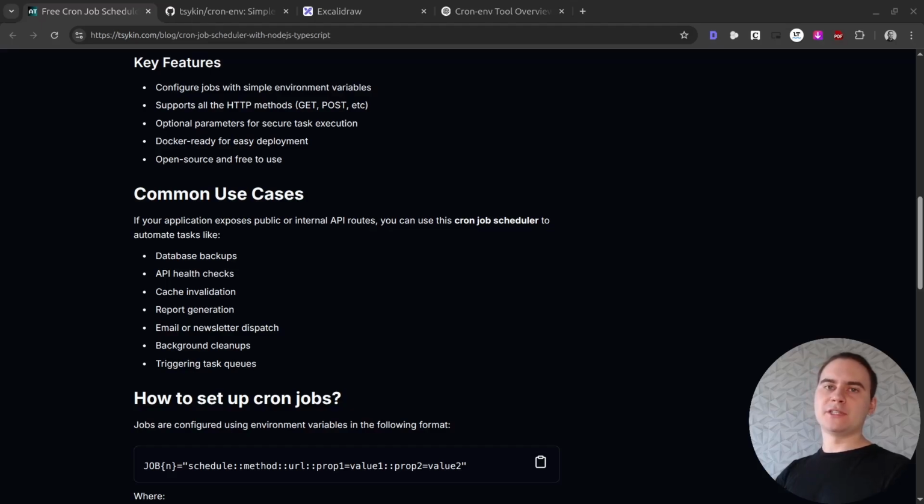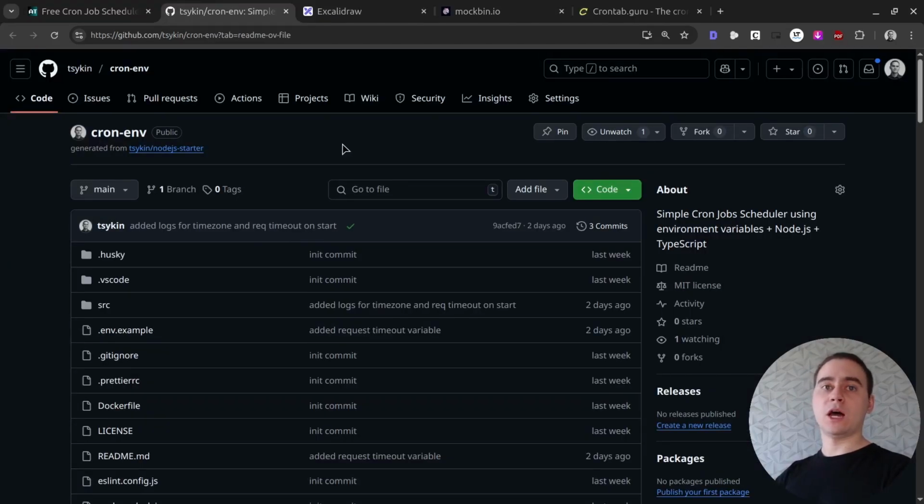These are just a few examples of how you can use this tool. In short, it's useful whenever you need to schedule HTTP requests as a cron job. And now let me show you how to configure and how to use this cron-env tool.